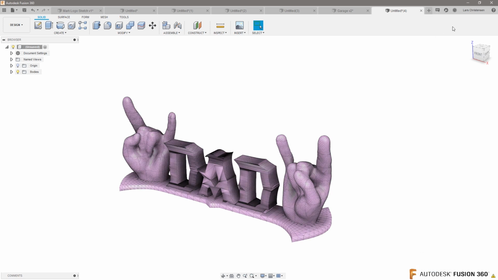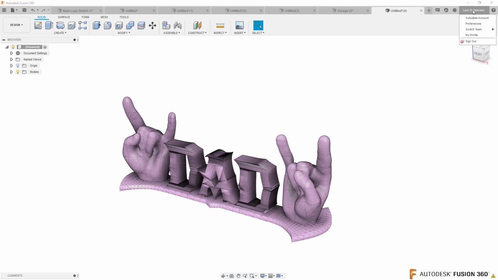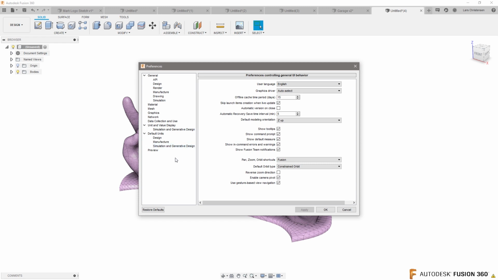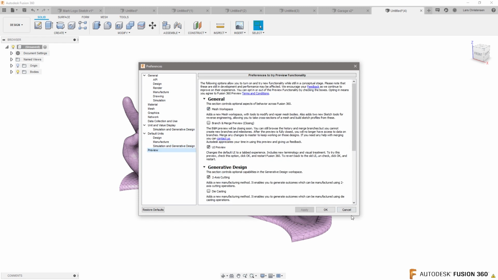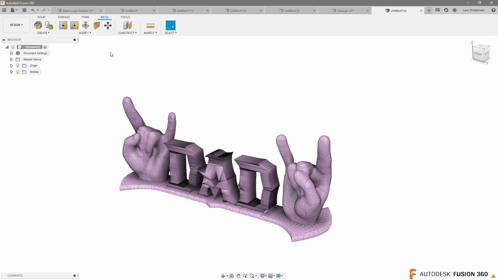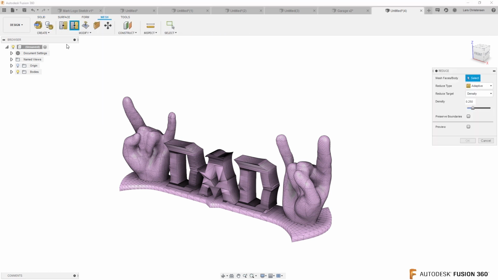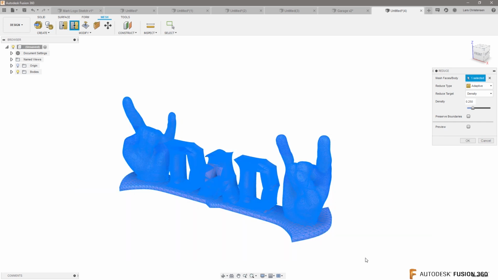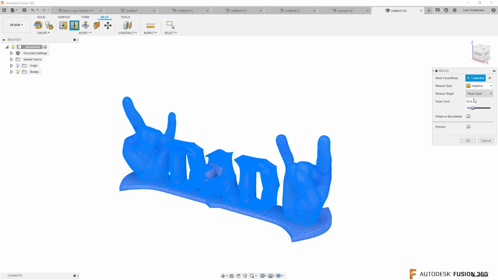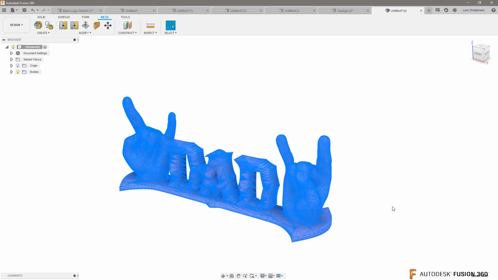But what I'm going to do is make sure that under my preferences, in my preview, my mesh workspace is turned on. So I can go into the mesh tools, and then I can click reduce. Now I can just highlight this whole thing, go to density, and bring the face count down. It could be easy to say, well, let's bring it down to 50,000, but I'm actually going to bring mine further down just for the exercise here. Let's bring it down to 20,000 and preserve boundaries. Let's just hit OK and see what we get.